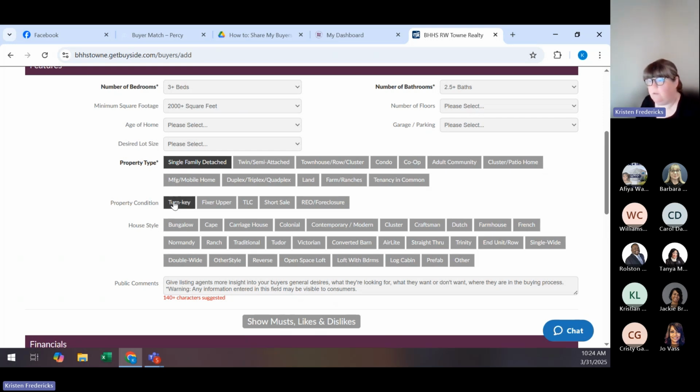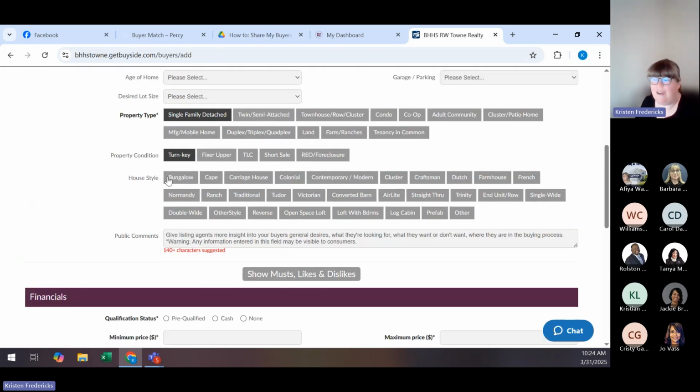They need to be able to just move in right away. Maybe they're a relocation. We can certainly check some house styles in here. Maybe they don't really care. So colonial, contemporary. We do have a bunch of farmhouses in our area, ranch, traditional, things like that.